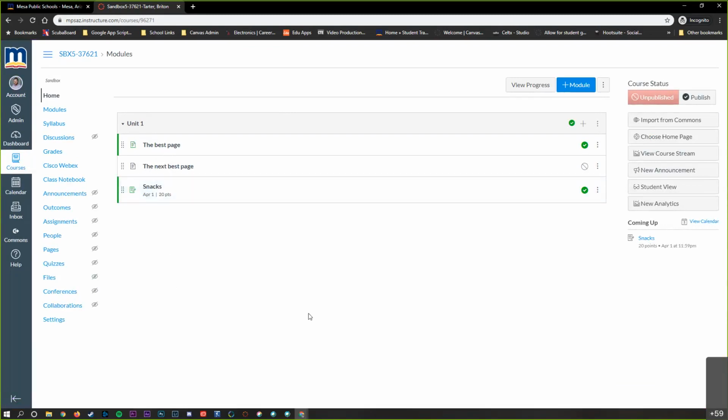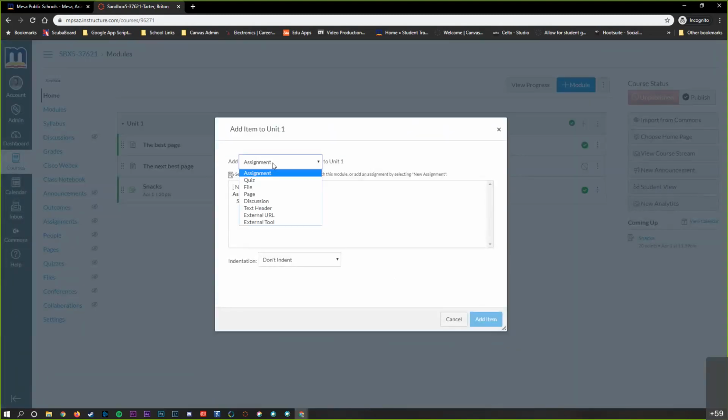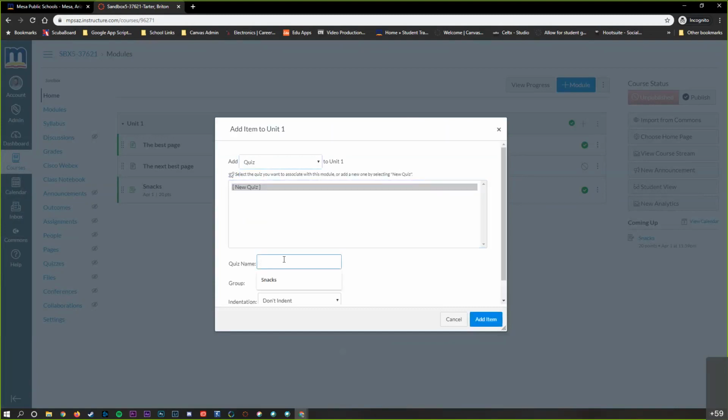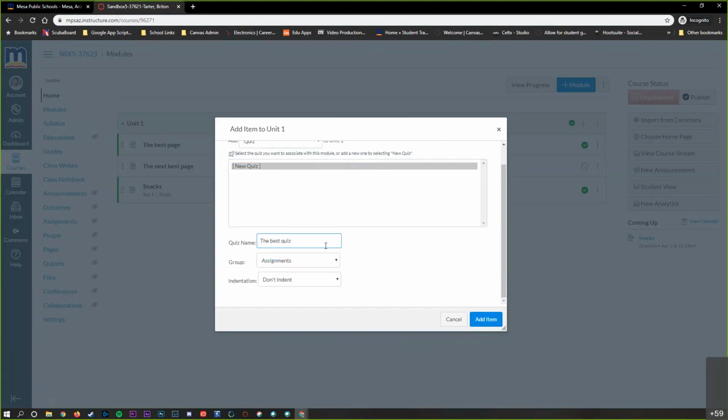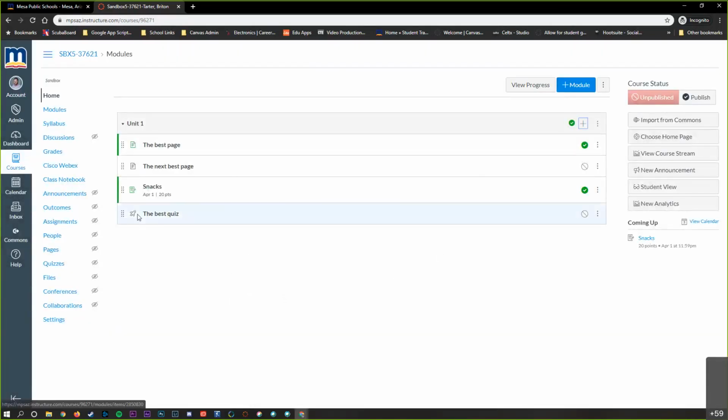Underneath the module I've created, I'm going to click the plus sign again. I'm going to add a quiz, and I'm going to need to make a new quiz. Here you can see you can add a name, and if there's grouping that you want to make sure you follow, you can do that in this section. I'm going to hit add item.